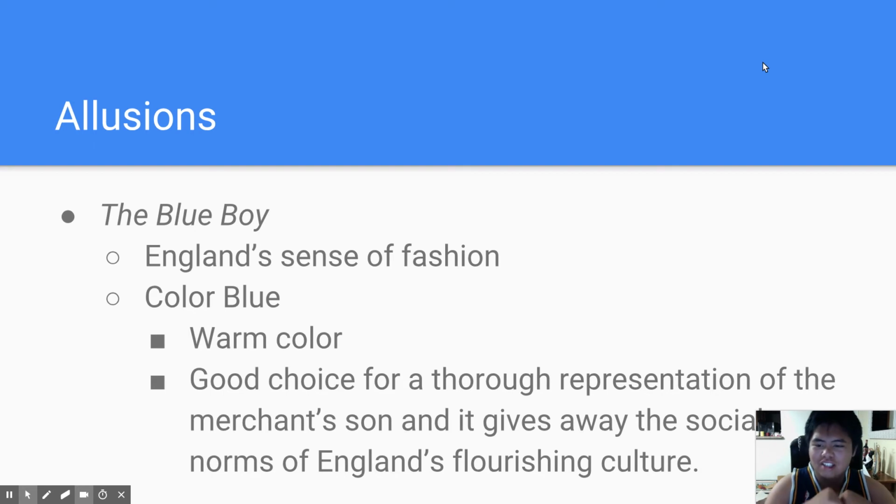Seriously, come on. But yeah, anyway, the Blue Boy uses blue because it is a nice and safe color for Gainsborough to use, and it represents a merchant's son, and it stands out. It shines among the painting for us, and England's culture flourished with that type of clothing of silk, and it gives a nice warm color scheme for not readers but art appreciators to enjoy.